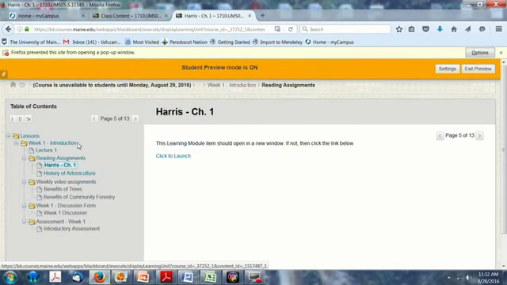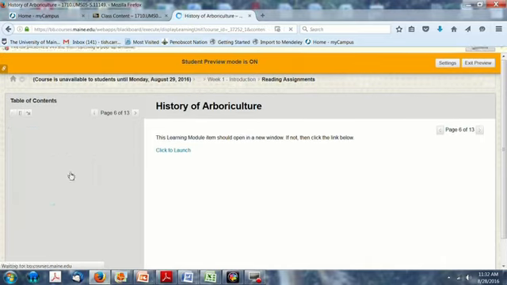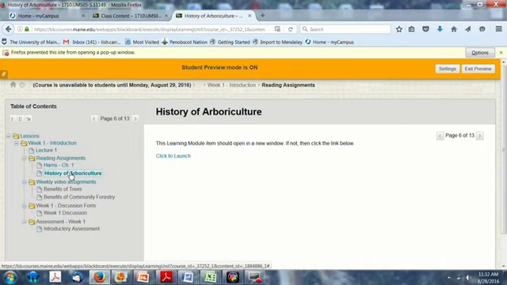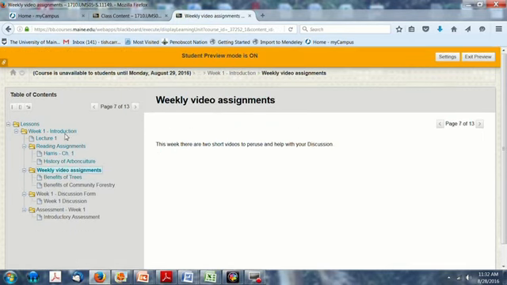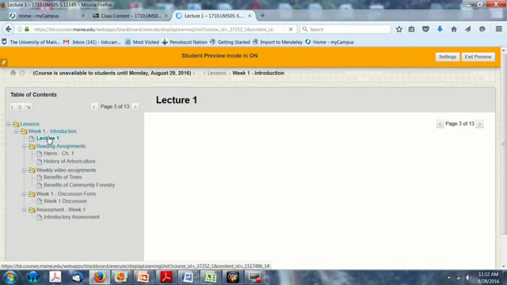I've done this specifically so that you're taking things in order, but once you've gone through the order and you want to get to the discussion forum or the week 1 assessment, you can do that by clicking your arrows. So let's go back to the lecture.